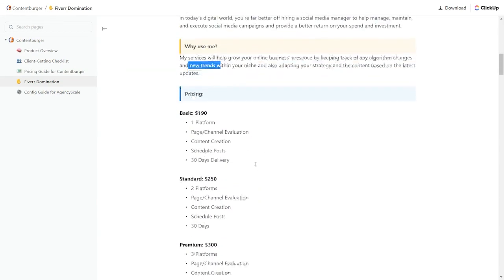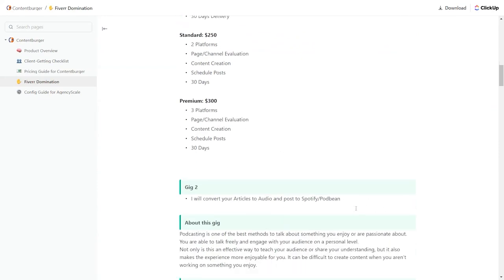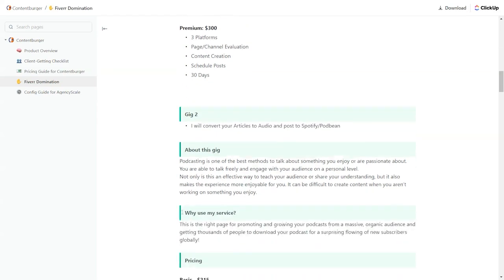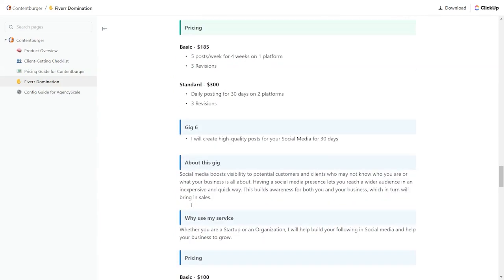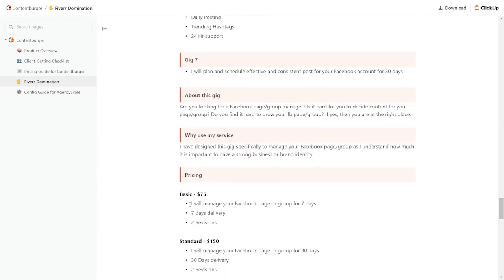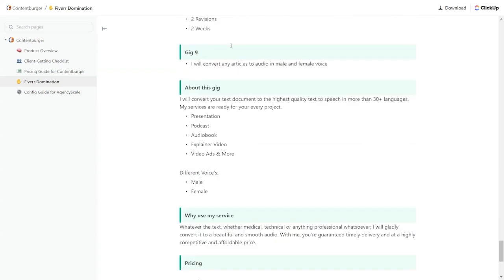Give some defense on why. Here's your basic pricing, your standard, your premium pricing. Gig 2, I will convert your articles to audio and post them to Spotify or a podcast platform. Here's another gig we take you through. Gig 3, Gig 4, Gig 5. Are you happy at Gig 6, Gig 7? Gig 8, 9, all of these up through Gig 9 are included.